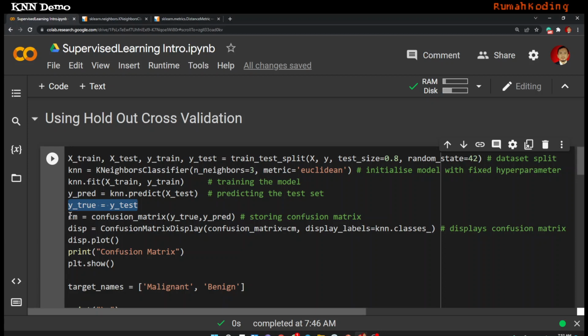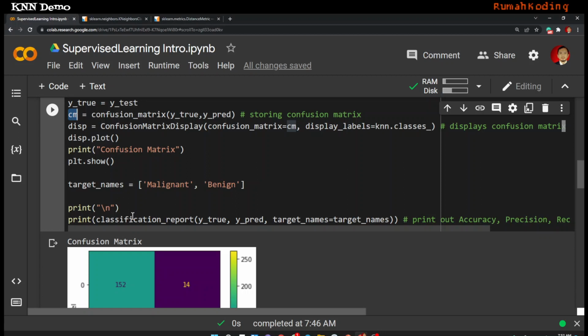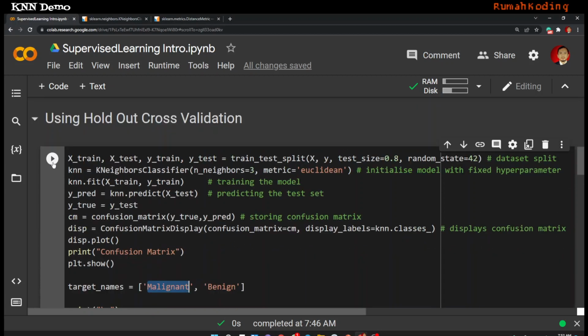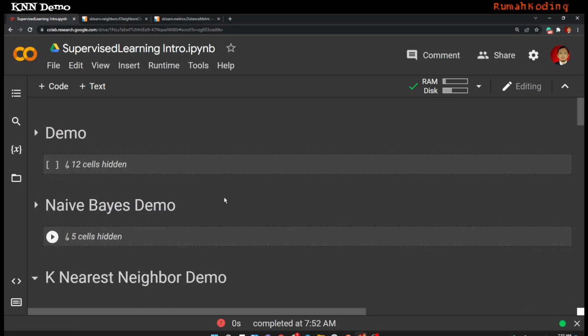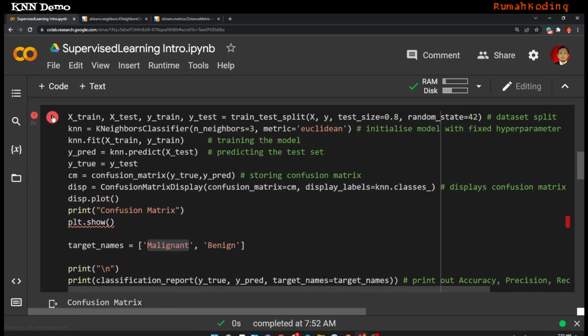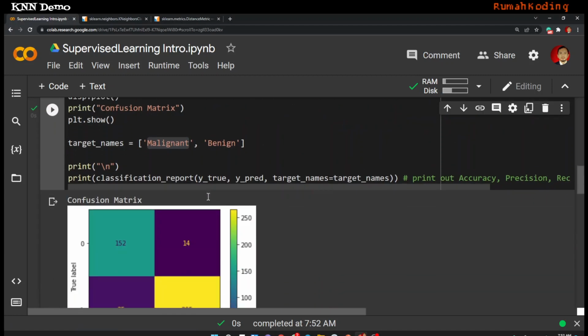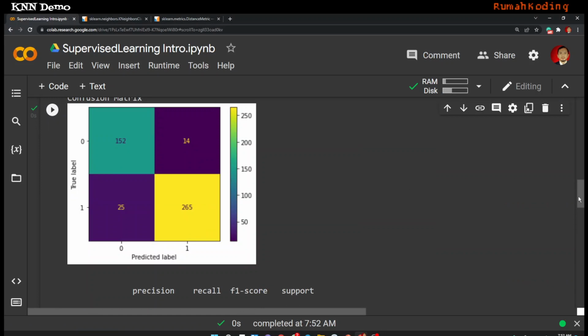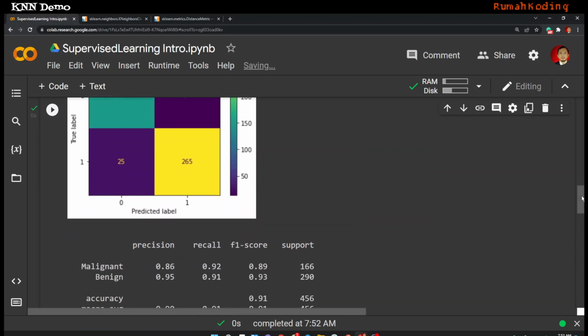You can simpan confusion matrixnya bagaimana, tampilkan confusion matrixnya. Oh ya, target names-nya adalah malignant and benign. Benign itu jinak, malignant itu ganas. Kita coba. Wah, ada error. Ini karena kita belum panggil yang ini tadi. Because we commented the matplotlib, so we need to use that again to plot the output. This is the output of our KNN performance.